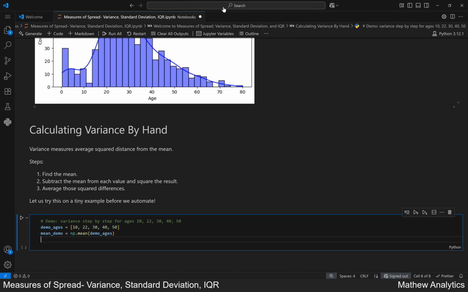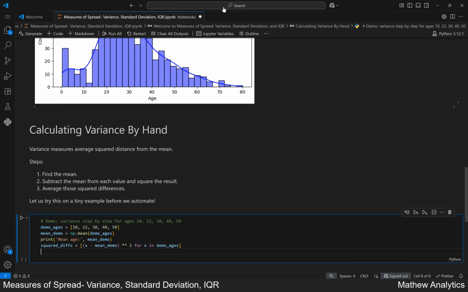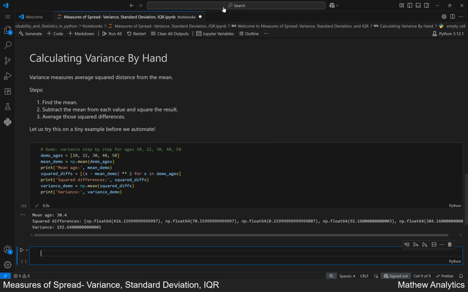We print each squared difference to see the math in action. Finally, we take the average of those squared differences to get variance. Notice how positive and negative differences both turn into a positive contribution to spread. Here is our variance, or the average squared difference from the mean. Running the cell now. Try this for your own number set to see how a single odd value can really affect variance.